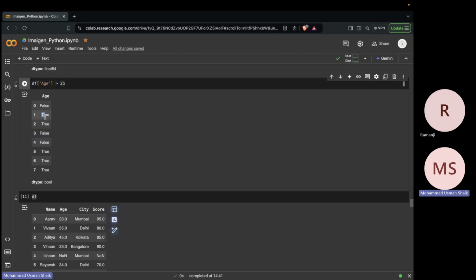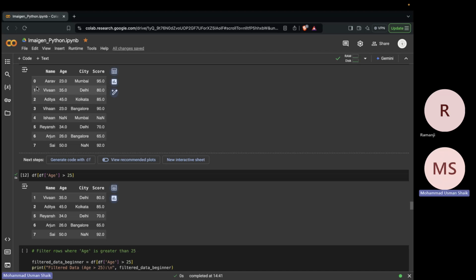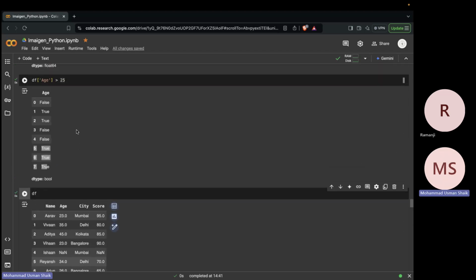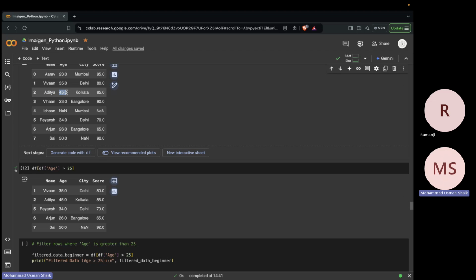Now the first row is true because it is greater than 25. The second is true. And fifth, sixth, seventh are true because they are greater than 25. Yes, fifth, sixth, seventh. And the next one? First and second: the first age is greater than 25, the second age is greater than 25. Now this specific filter is applied on top of this data frame, and once you do that, we are going to get these values. First row, second row, fifth row, sixth row, and seventh row all have values which are greater than 25. That is how we are going to apply filters.